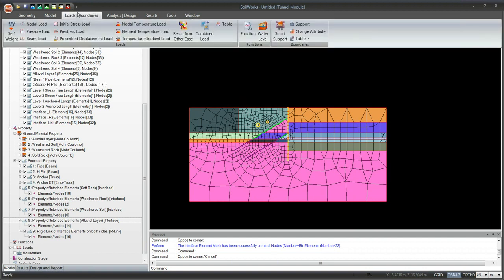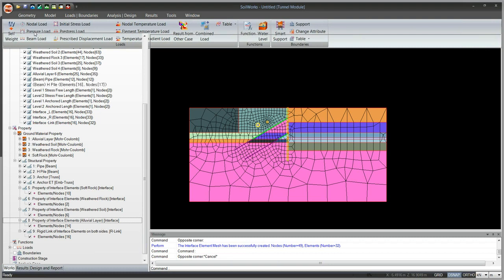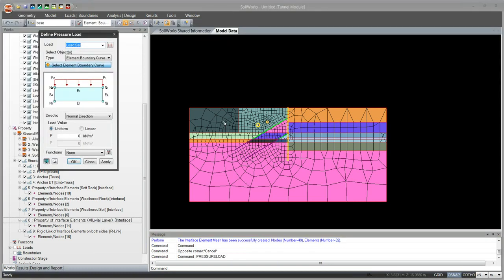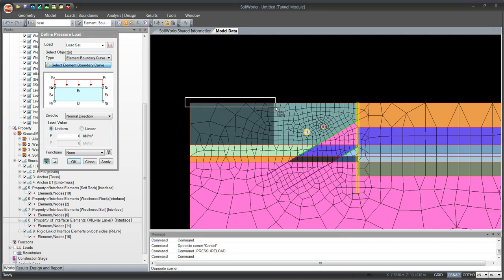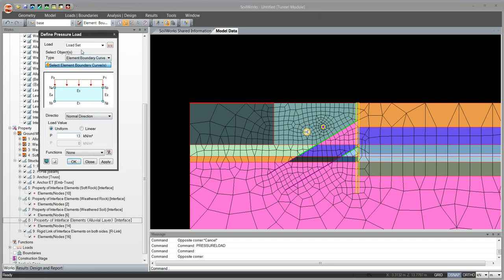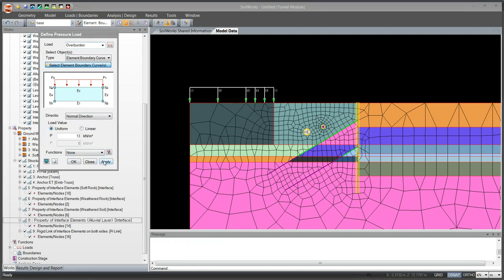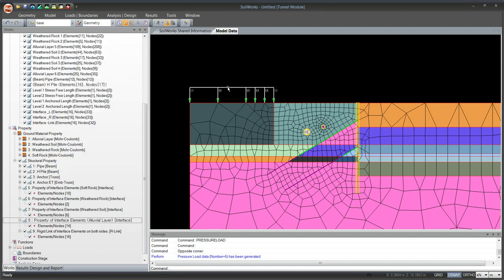Now let us talk about the different loads that I want to assign. First of all, I'm going to assign the pressure load on this model. So I'm going to select the element boundary curve. I will select the different element where I want to define the pressure load. I will define the pressure load as 13 kilonewton per meter square, and I'm going to give it a name, overburden pressure. So once I click on apply, you can see that the overburden pressure has been applied.